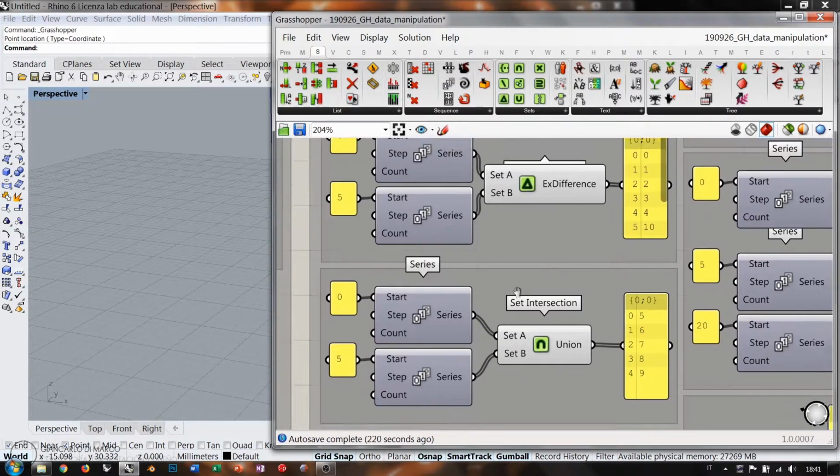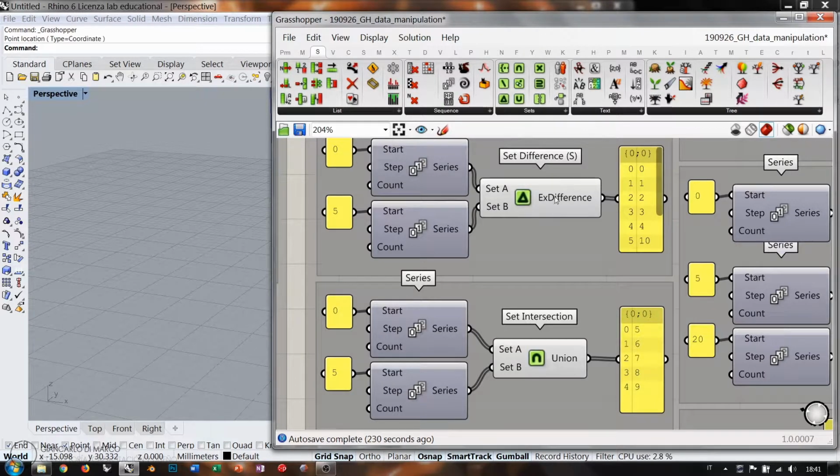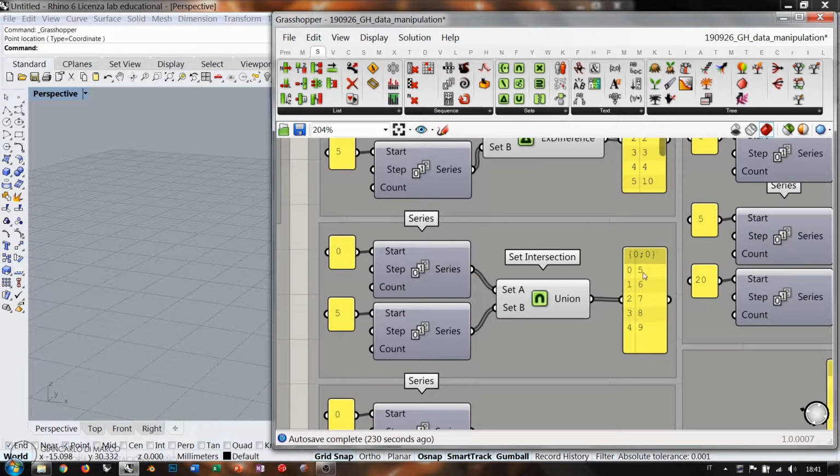Set intersection is actually the inverse of the set difference. You see that it only keeps the elements that are shared by the 2 sets. So you see it's 0 to 9 and 5 to 14. Between 5 and 9, all these items are shared. They are present in both lists, basically.